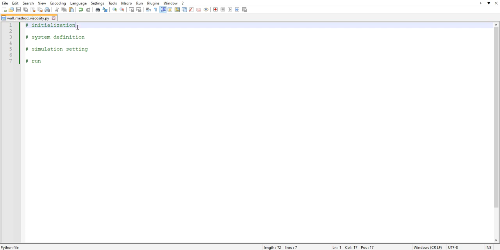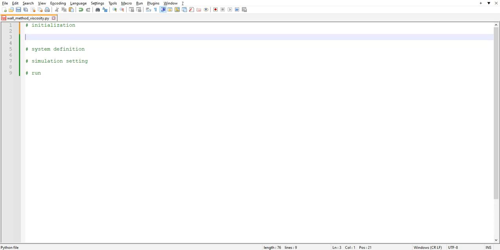Here I will describe some variables. The syntax of the variable command is variable, name of the variable, style of the variable, and its arguments. So the first variable is x. Its style is going to be equal, and its argument is going to be a number, which will be 20 here.